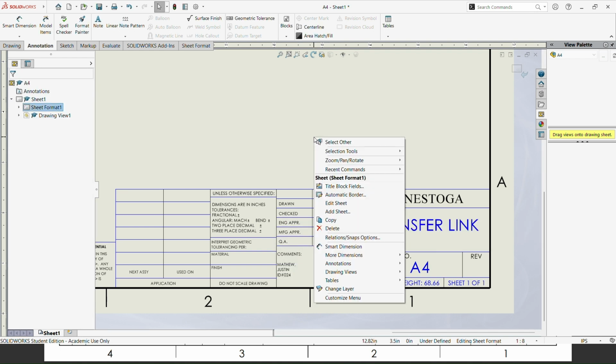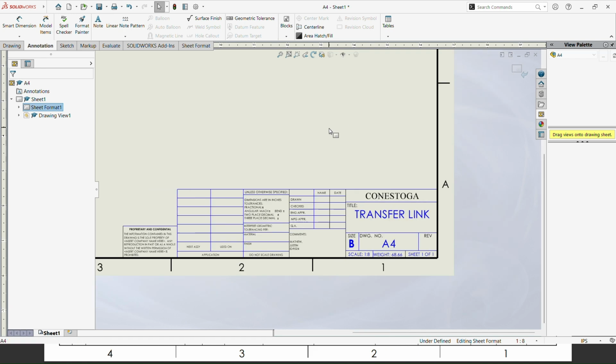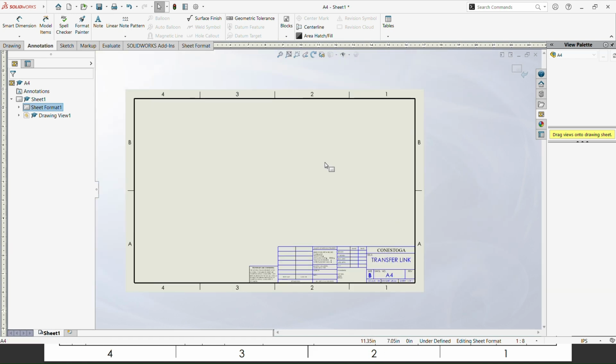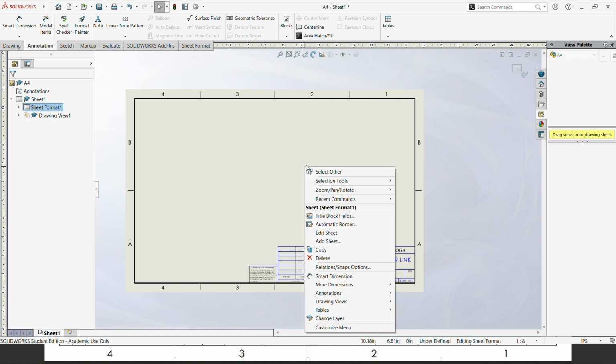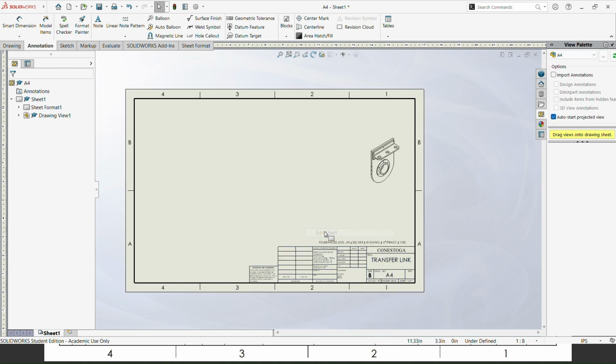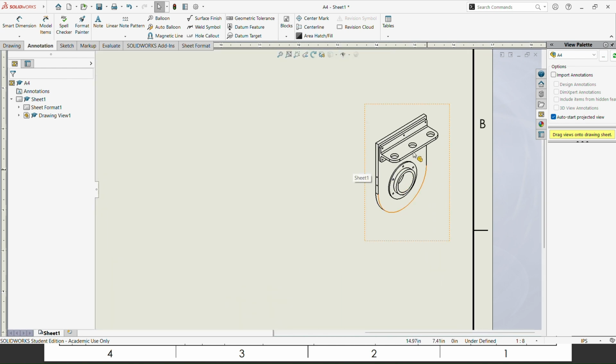So I right click here. You can see there is nothing in this sheet. If you want to come back to your sheet, you can just right click and edit sheet. So you will be back to the sheet. So I put the isometric view here.